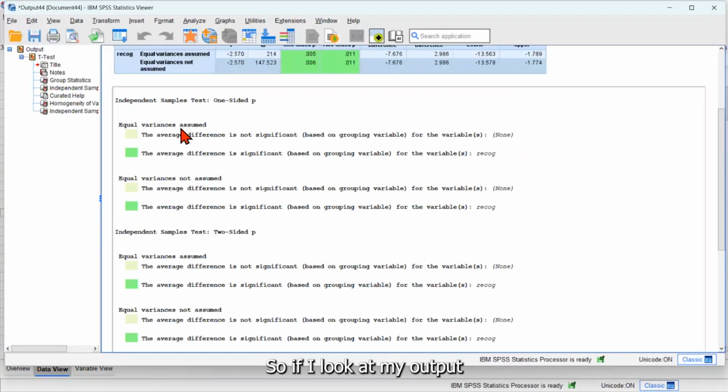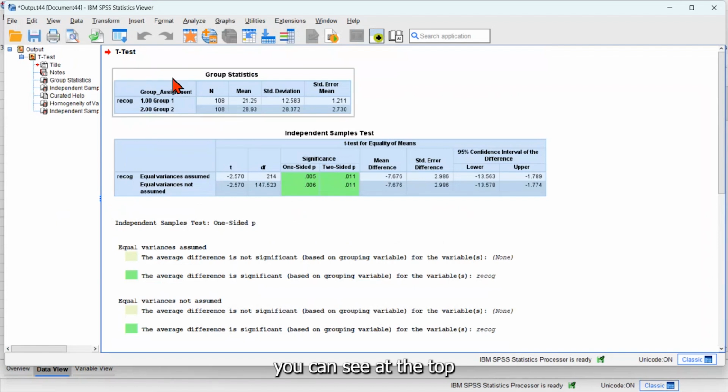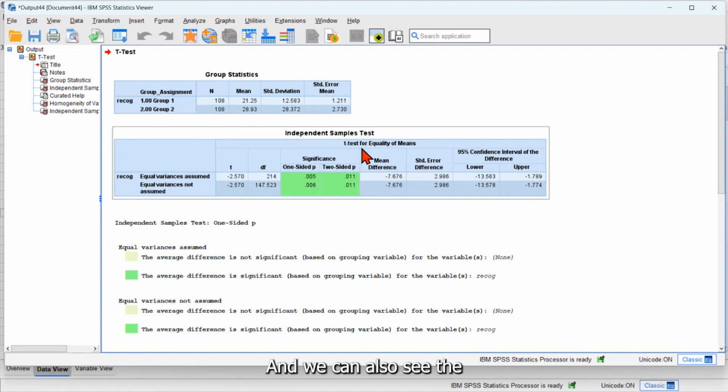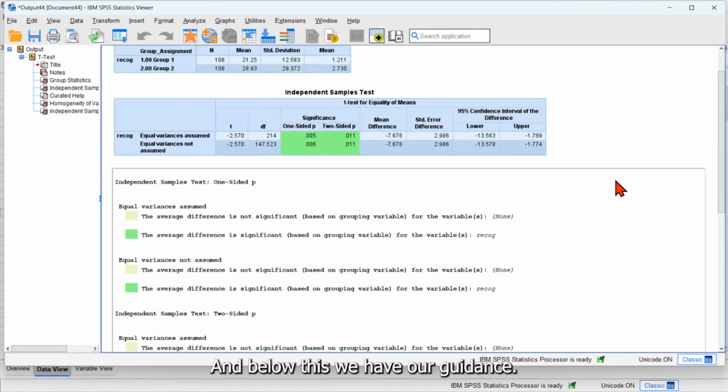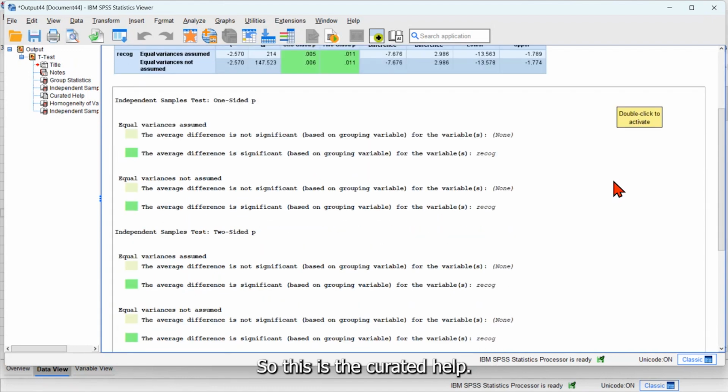So if I look at my output, you can see at the top we've got group statistics. We can see the count in each group. We can see the average. And we can also see the results from the test. We can see the one-sided significance test, the two-sided significance test. And below this, we have our guidance. So this is the curated help.